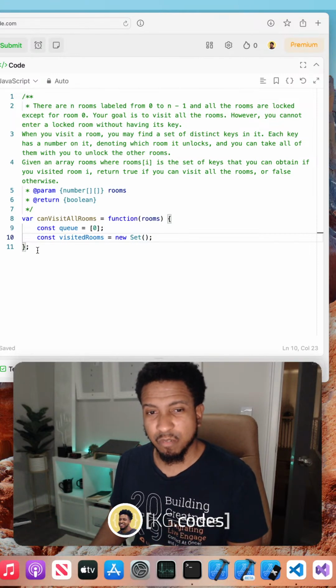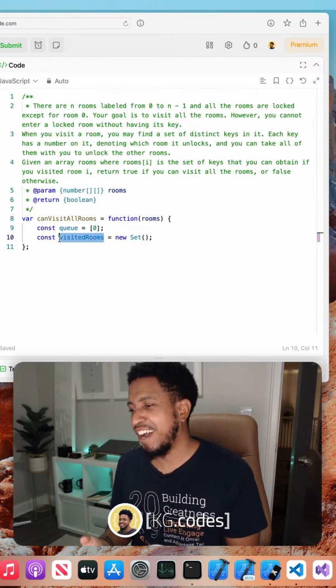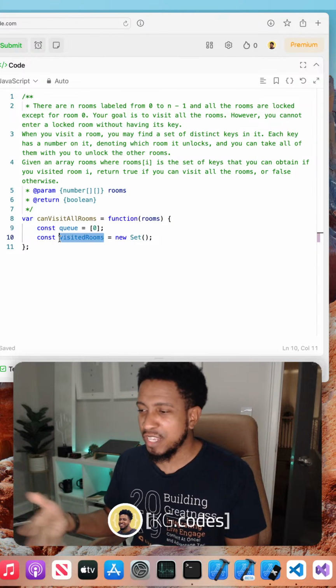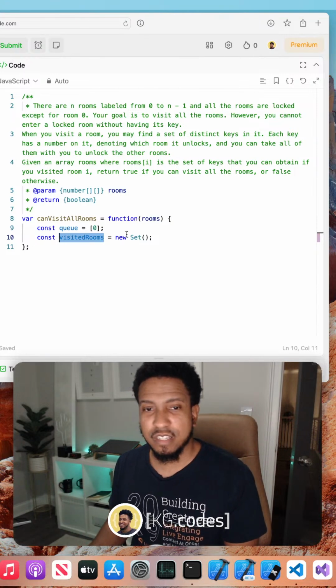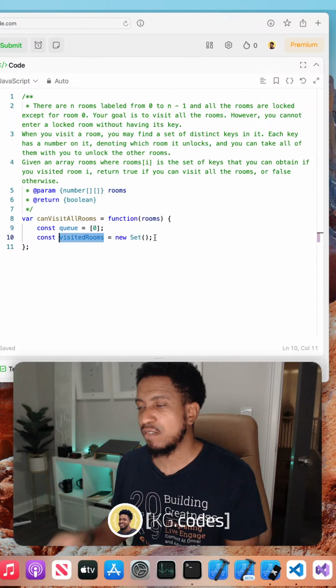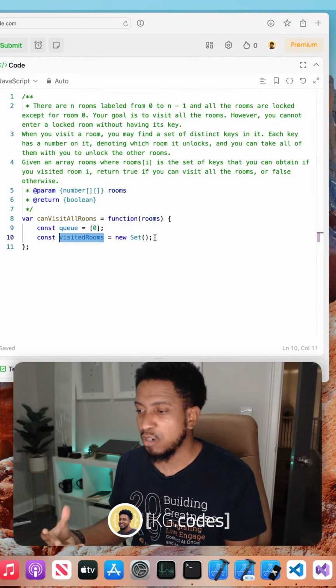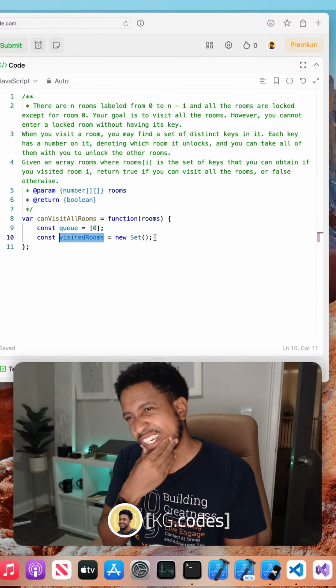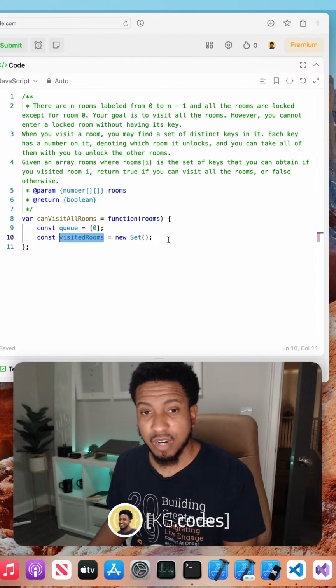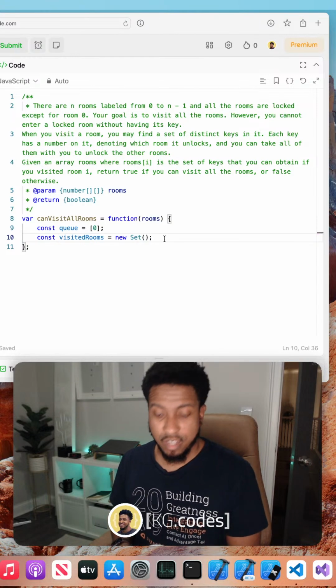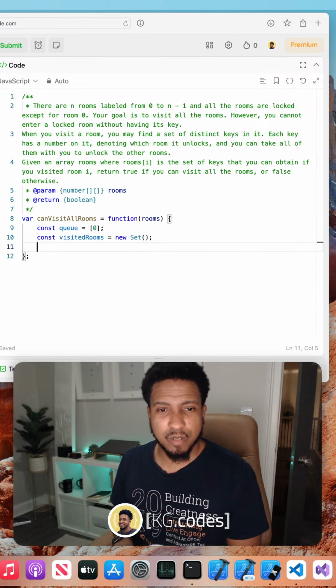That's what this visited room is going to be. This is something called memoization. I don't know how you pronounce it, but in coding and data structure algorithm problems, it's called memoization. It's basically using a data structure to save you from doing repeated work. In this case, it's saving us from going back into rooms we've already been in before. So I'm going to do that.